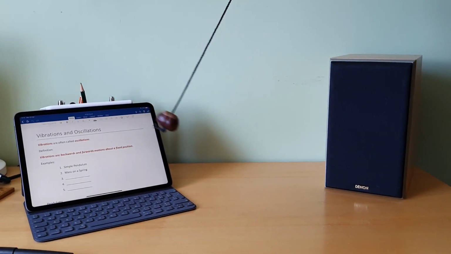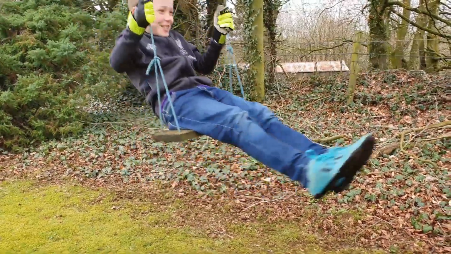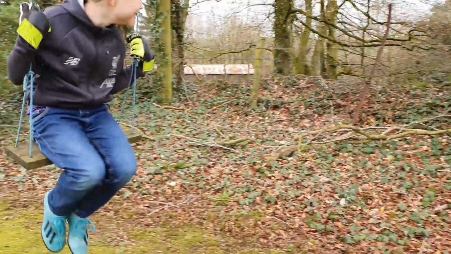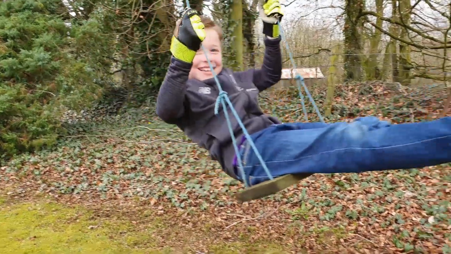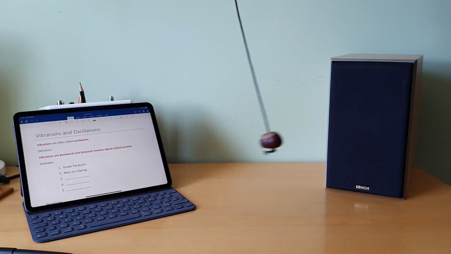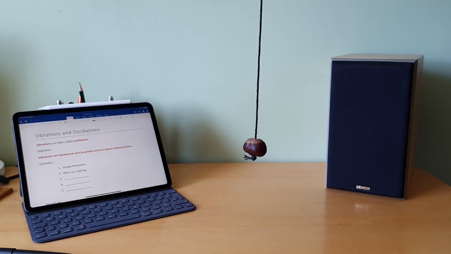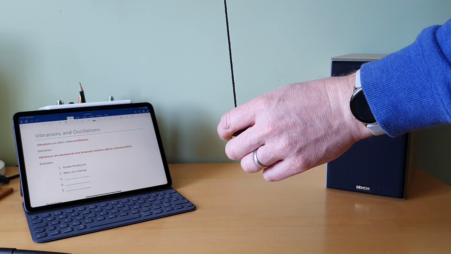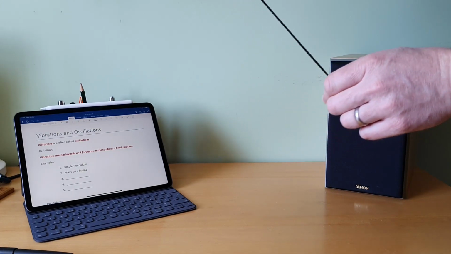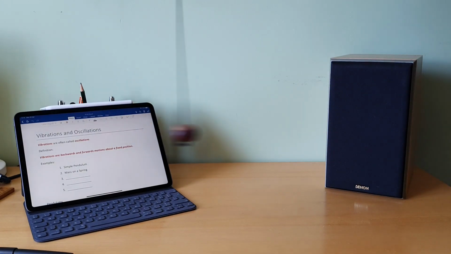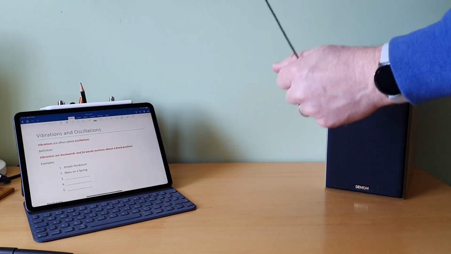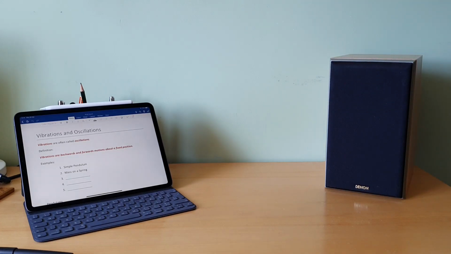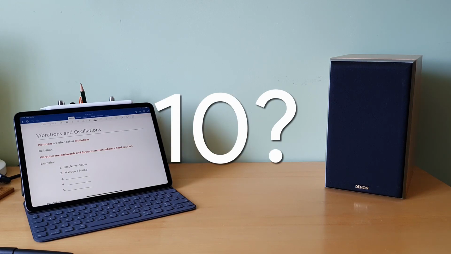So it's maybe like being on a swing. And what we're going to do is we're going to measure the length of time it takes for one complete vibration. But first we need to know what is one vibration. If I swing this, I'd like you to count to see how many vibrations you think there are. So if we start as soon as I let go. So how many was that? Was it one vibration, or 5 vibrations, or 10 vibrations, or some other number?